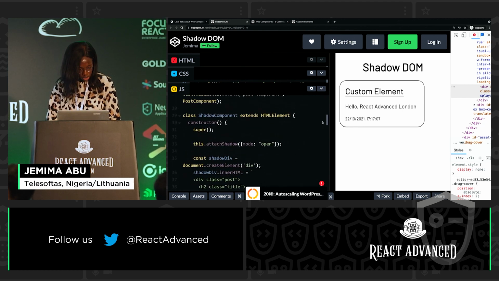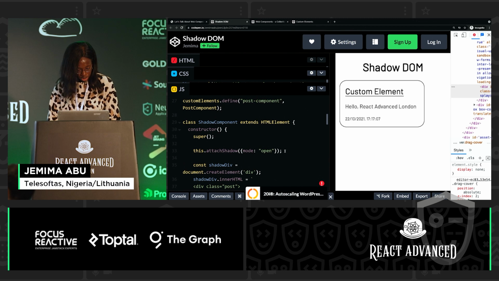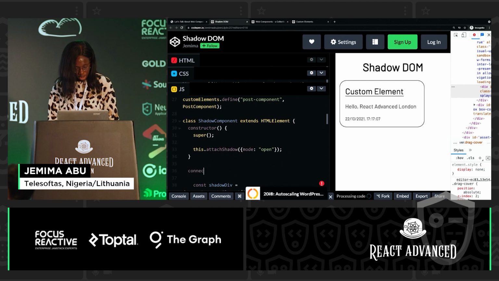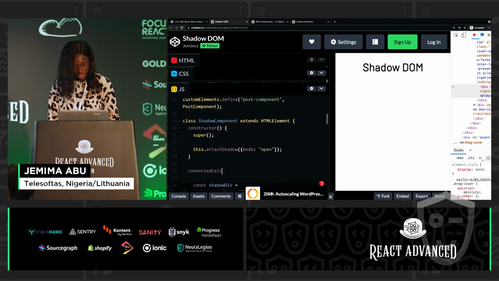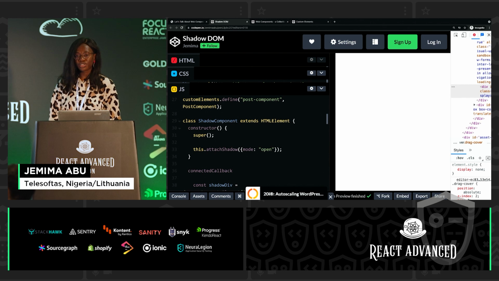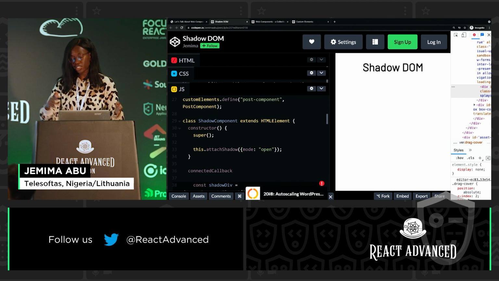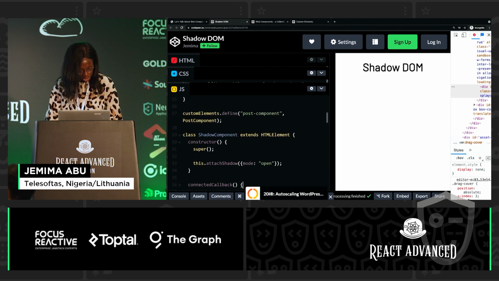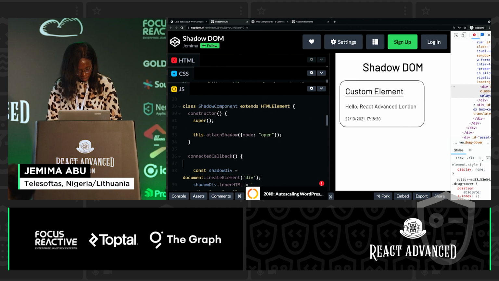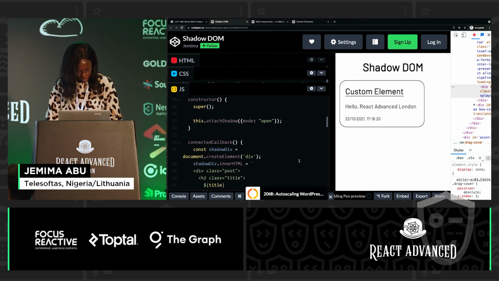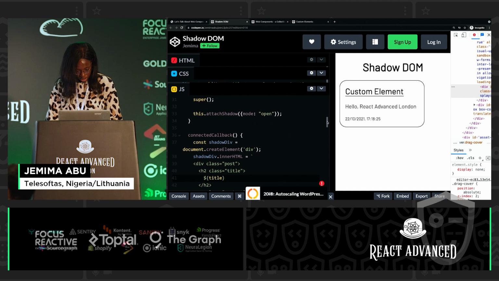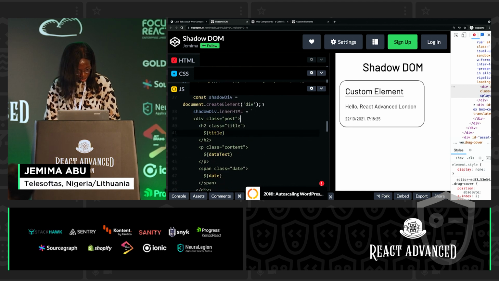Once you call your super, and this dot attach shadow, we can leave all of these in our constructors and put all of this in our connected callback. The connected callback is pretty much the useEffect of web components. Once your page has loaded fully, or once the element renders on the page, then whatever is in connected callback is called back. So we have the shadow div, and we have our shadow inner HTML. And we need to define all of these.